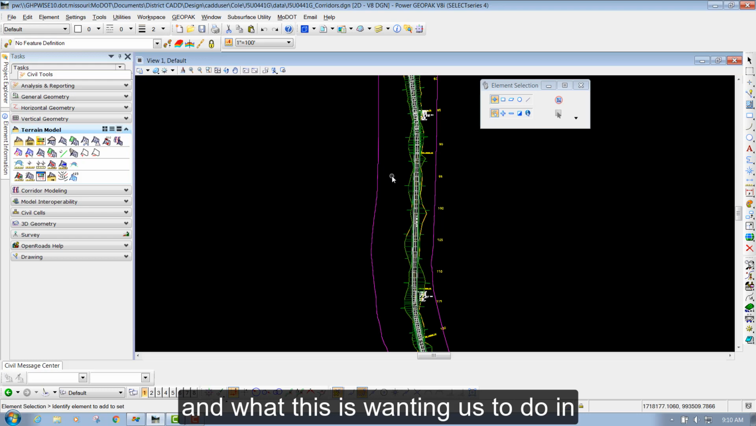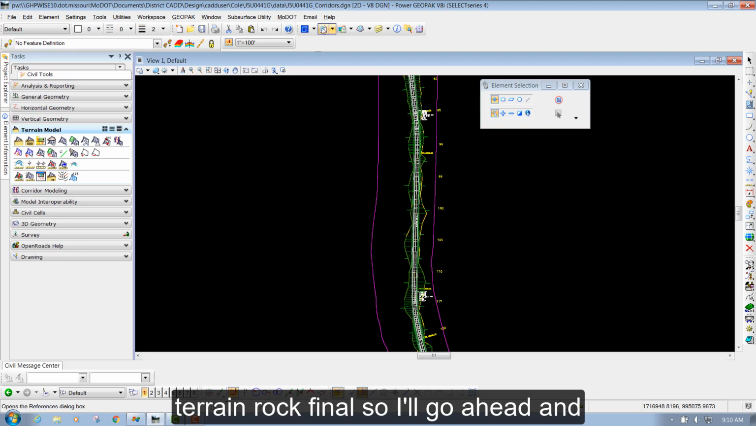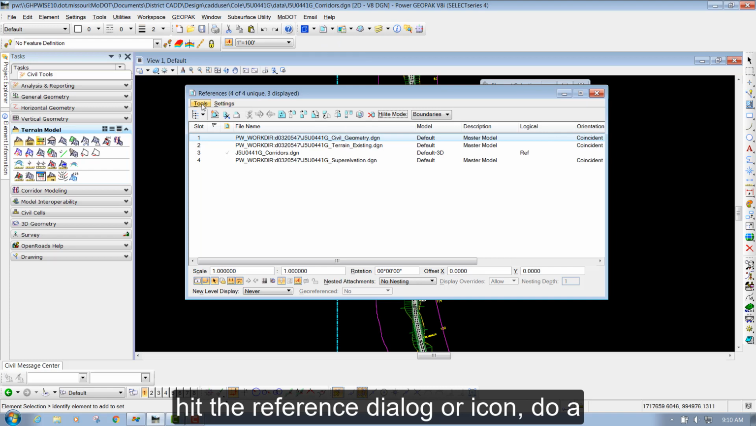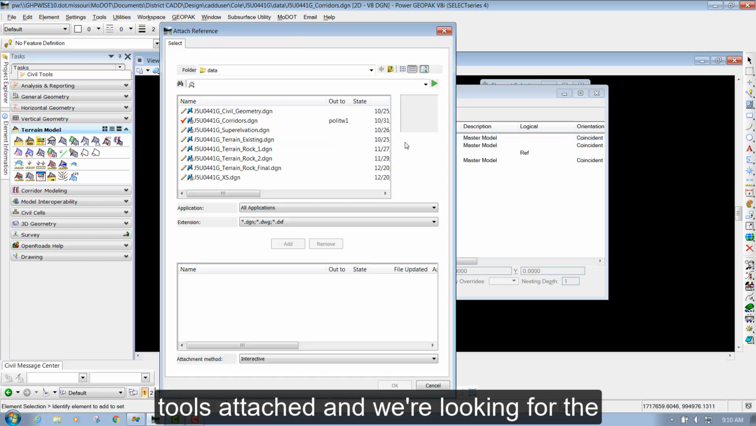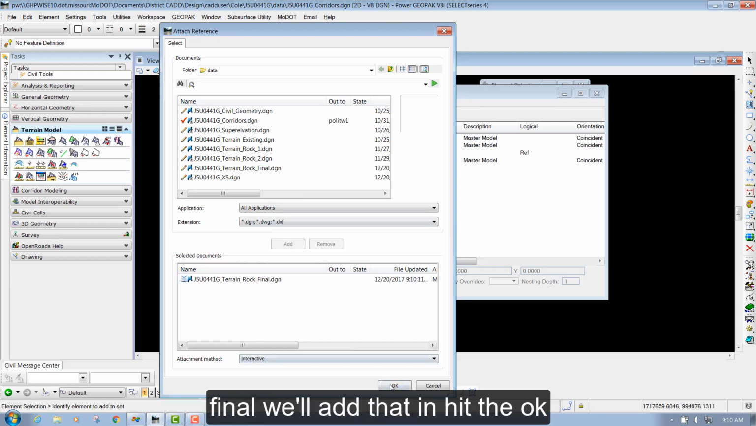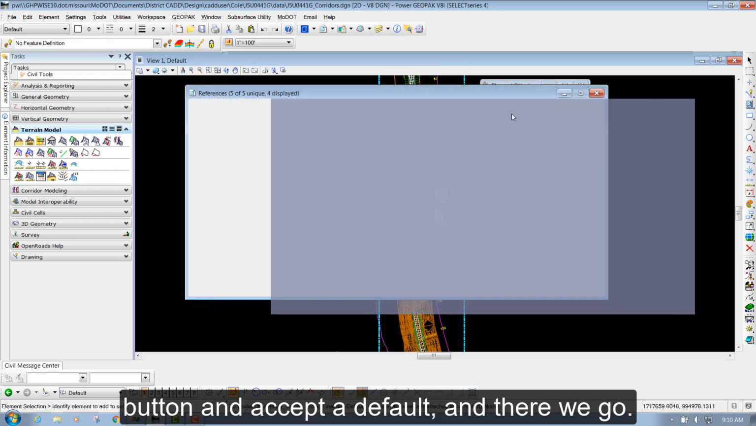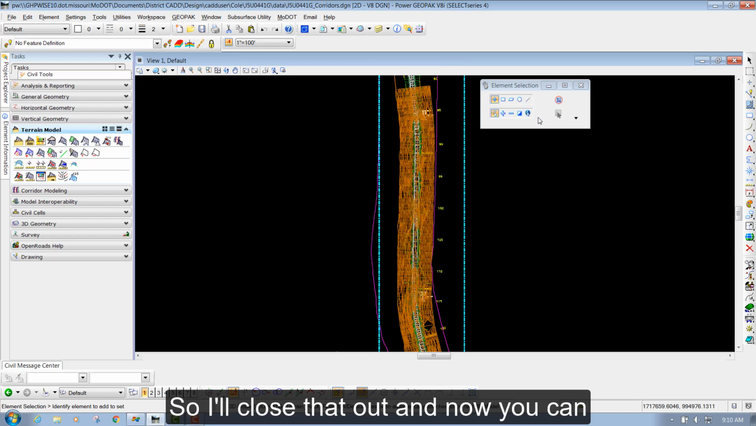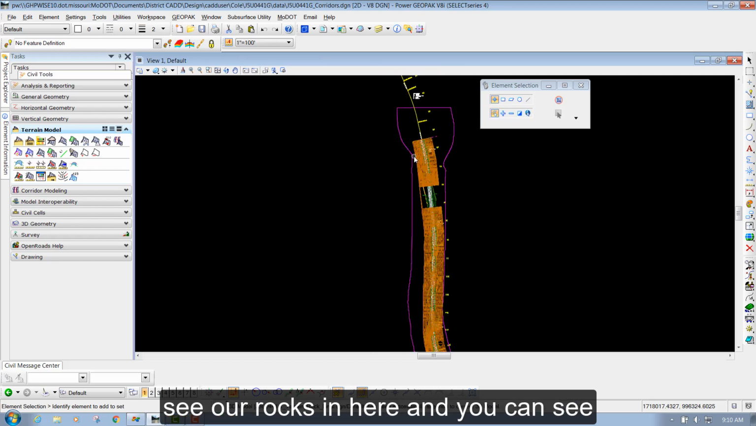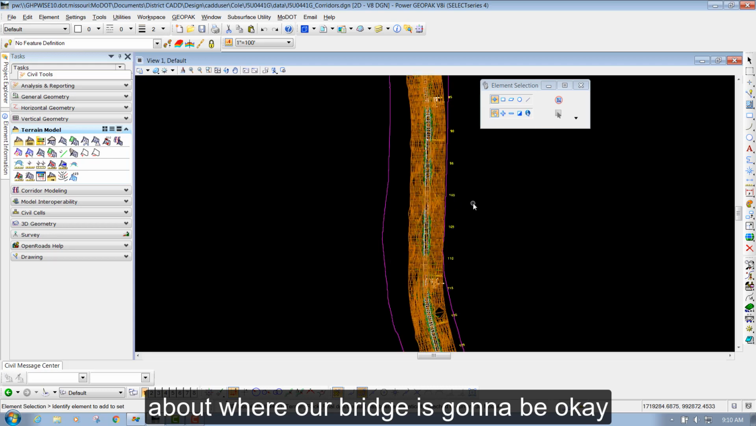And what this is wanting us to do in step number 91 is reference in the new terrain rock final. So we'll go ahead and hit the reference dialog, our icon, do a tools, attach, and we're looking for the one that is the job number terrain rock final. Add that in, hit the OK button, and accept the default. And there we go. So I'll close that out. Now you can see our rocks in here, and you can see about where our bridge is going to be. Okay, so now we got that.